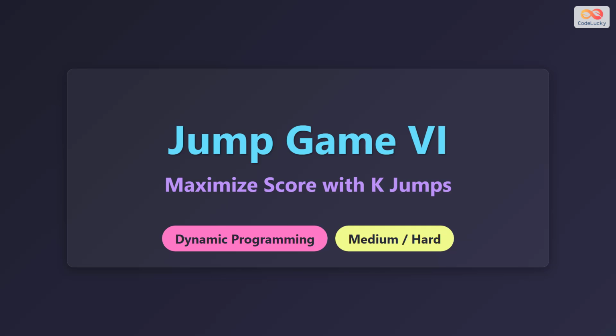Today, we are tackling Jump Game 6. This is a classic dynamic programming problem that often appears in technical interviews. It challenges us to maximize a score while moving through an array, but with a specific constraint on how far we can jump. It's listed as a medium to hard problem, but we will break it down step by step.